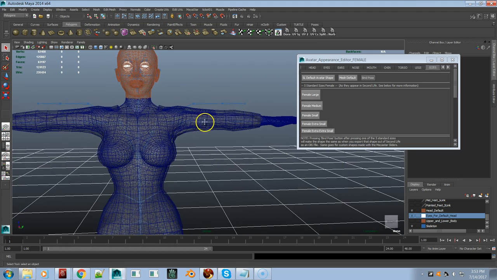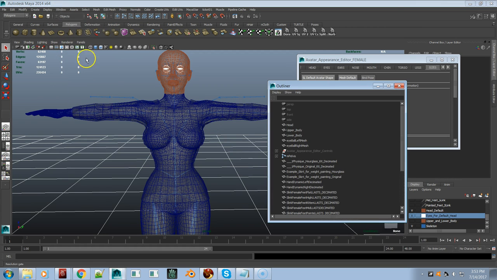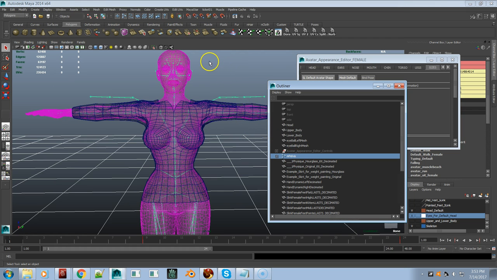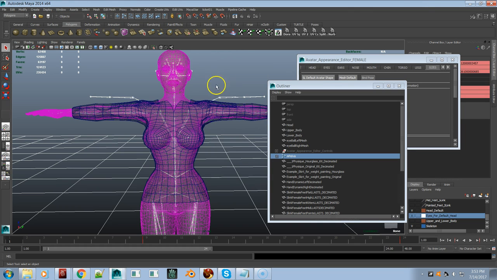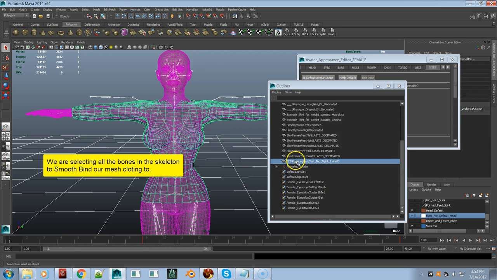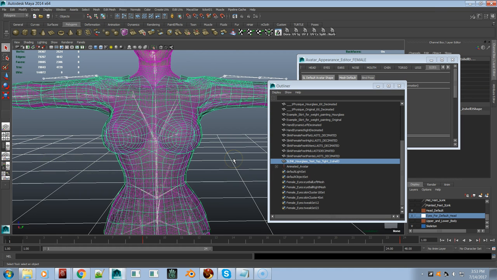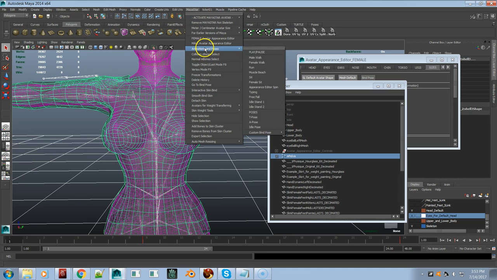Okay, so now that we have our bind pose, you can open up the outliner, and you can select the end pelvis bone. Then you can come over here and move your mouse, as long as it's not on a bone or your mesh, hold down your right mouse button and select hierarchy. That selects all the bones in the skeleton. Then you can very carefully hold down the shift key and select your mesh clothing, or you could select it in the outliner. And now we're going to do a quick smooth bind.